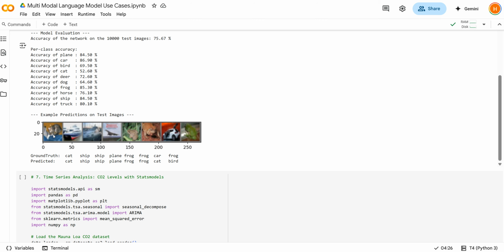The first one says it's cat and it's a cat. The second one is a sheep and it's a sheep. Third one is also a sheep and it's a sheep. Fourth one is kind of a better jet, but it's fine. The ground truth, as per the dataset, is plane, so it is a plane.